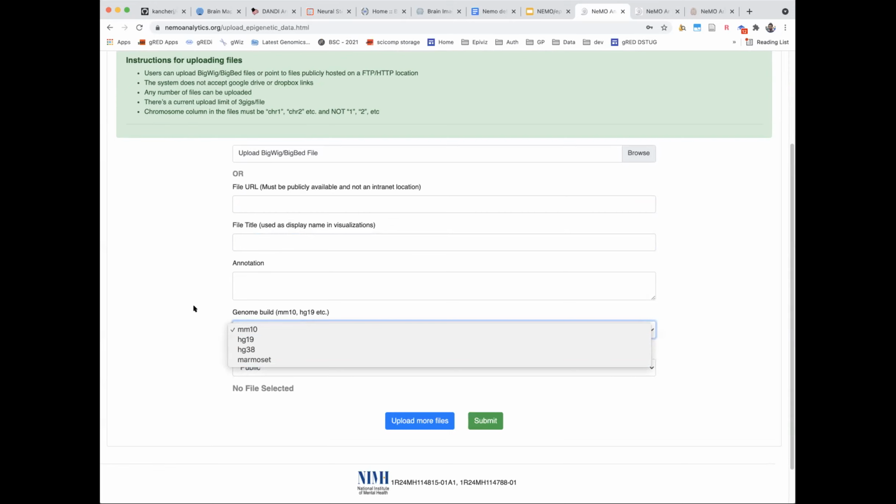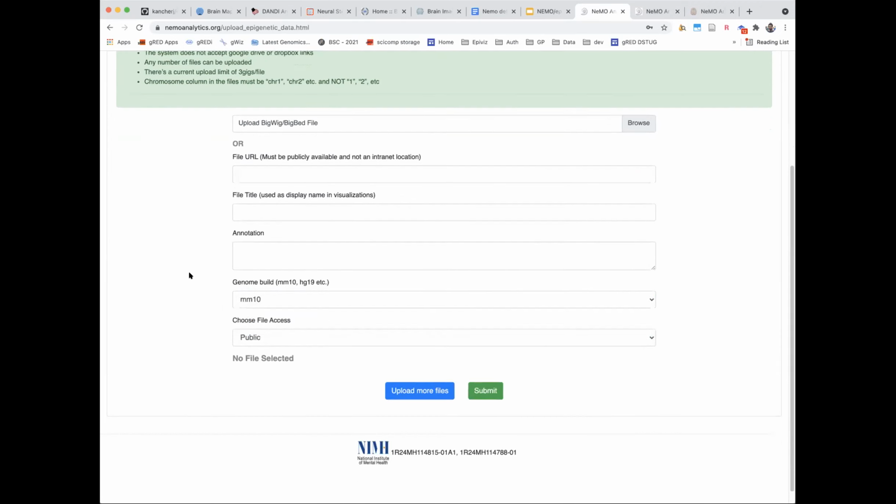And we can definitely add more. We currently support the mouse MM10, the human HG19 and HG38 versions, and the marmoset dataset. So if you need more genomes in this, please let us know and we can definitely add those. But every dataset needs to be registered or linked to a particular genome build so we can show the appropriate genomes or gene tracks when you try to visualize those.